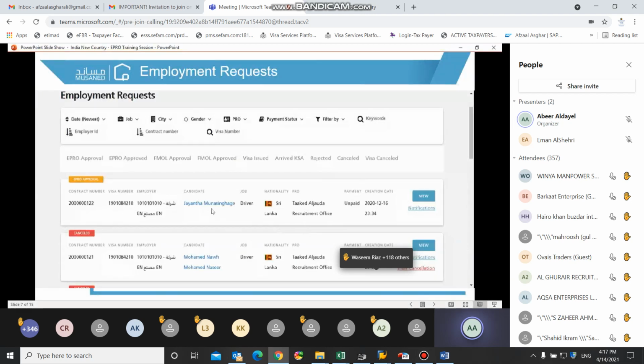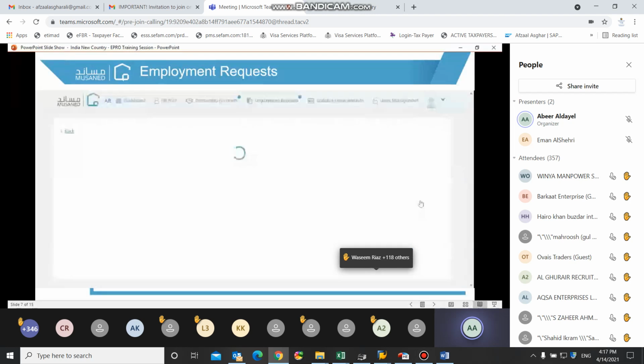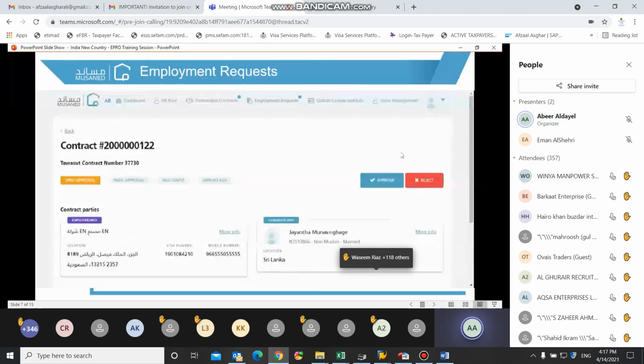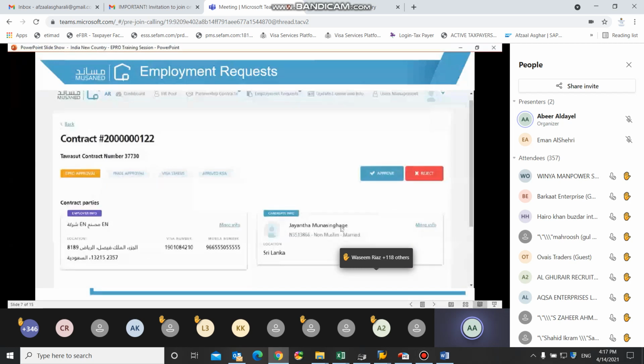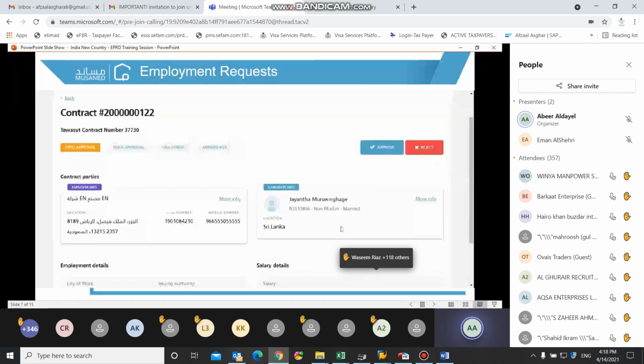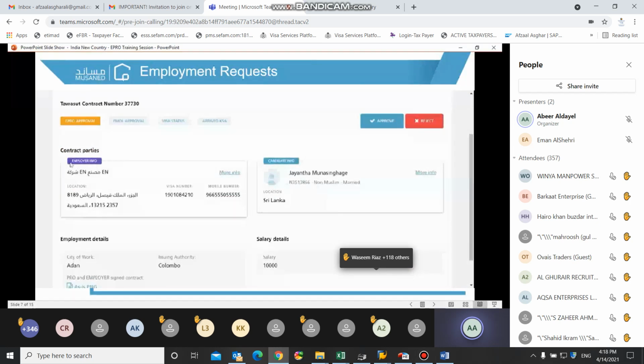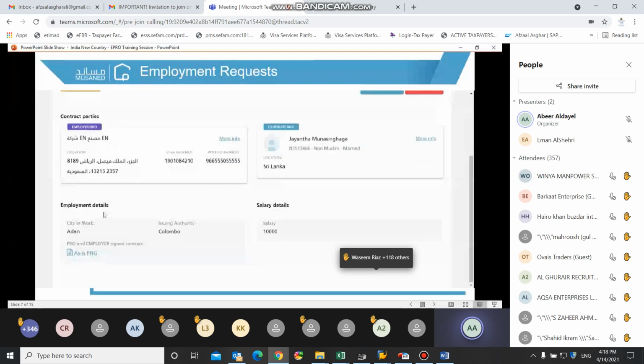As we see here, the status of the contract is EPRO approval, meaning that the request was received by the private recruitment office and it is waiting for my action as an EPRO to either approve the contract or reject the contract. User can then scroll down to view all the contract details, including the contract parties, the employer information, the candidate information, and employment details, including the city of work, the issuing authority, the salary details, and the PRO and employer signed contract. User can click on this image to view the signed contract image.